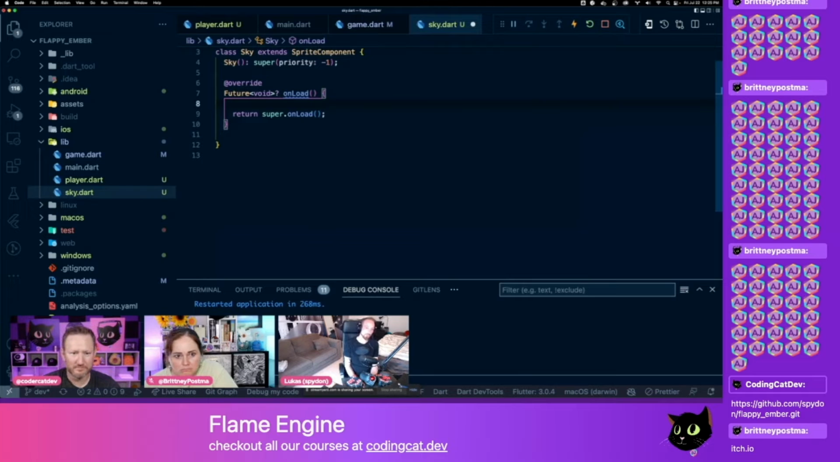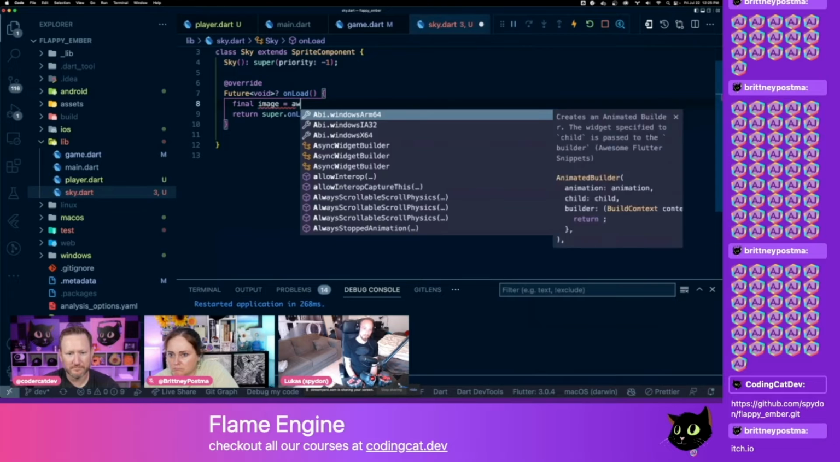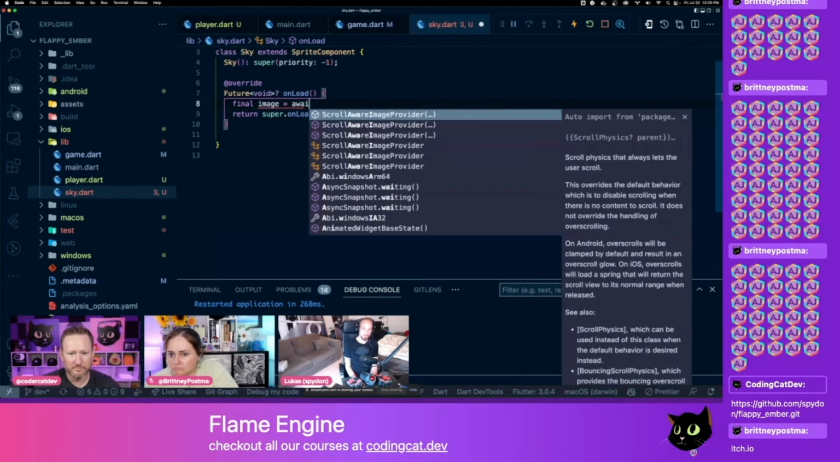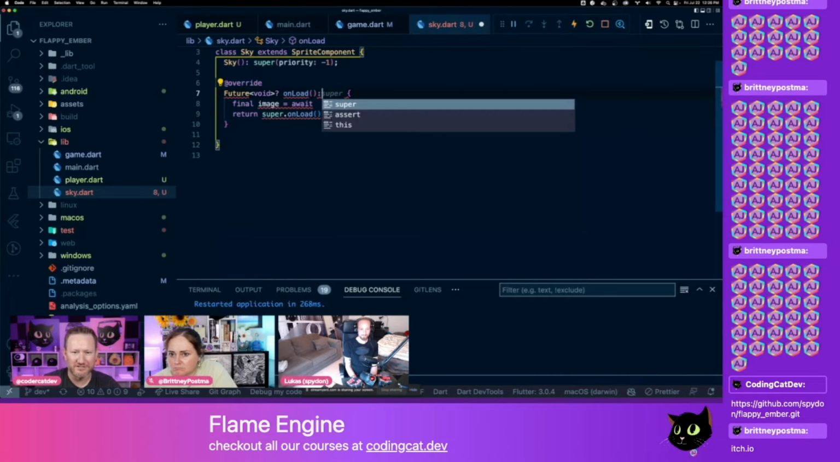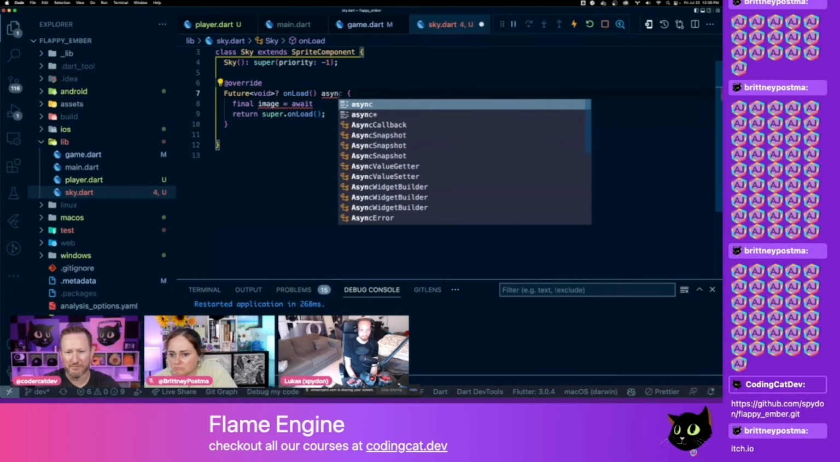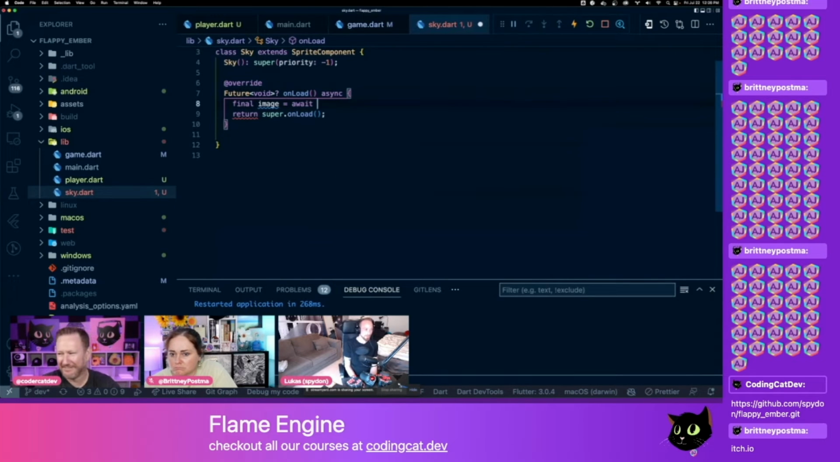First we want to get the image for the sprite, and that's just final image. We can create a variable for it there, equals await. And then we need to put async if we're using the await. You remember, you learn quickly. Colon async, no, just async. And await, and then Flame.images.